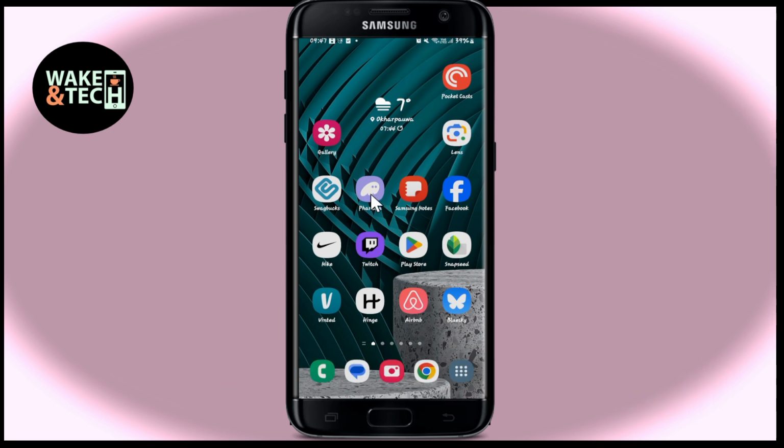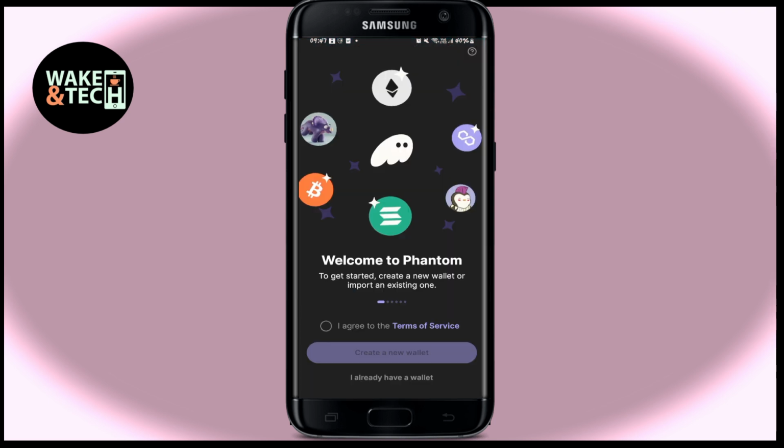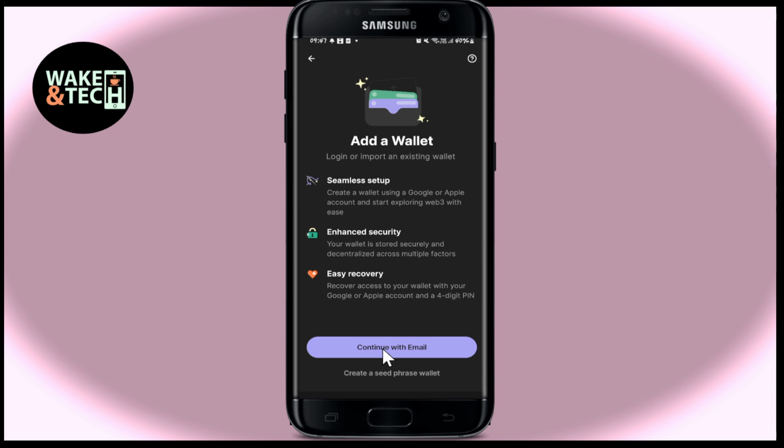First of all, open up the Phantom Wallet application on your device and you will now see the I already have a wallet as well as create a new wallet option. Click on the I agree to the terms of service checkbox and then tap on create a new wallet. You can now continue forward with your email address, or you can also create a seed phrase wallet.